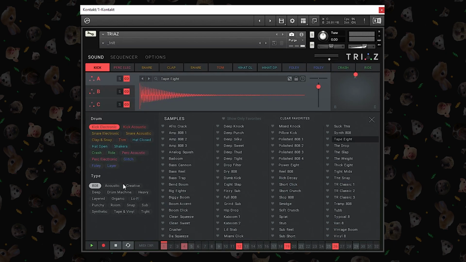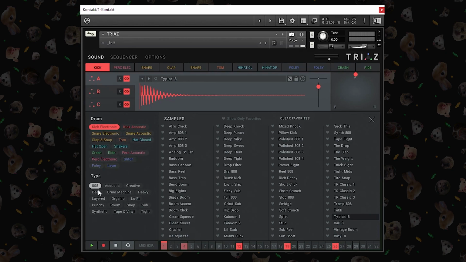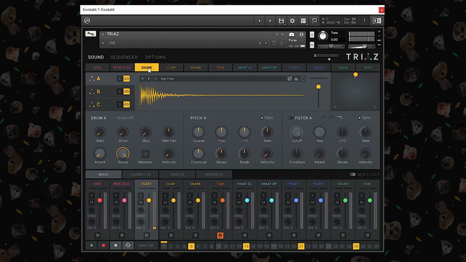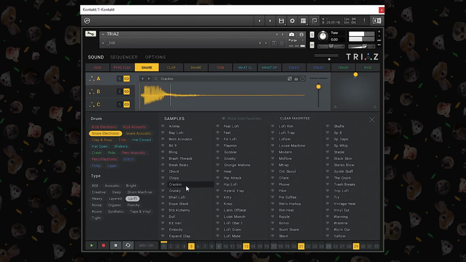If we go into the browser here, we can pick up all kinds of sounds. And what we have over here on the left is our drum type. You can see we have kick electronic, kick acoustic, and then a whole bunch of other ones. And then we have different types. So I'm going to go to lo-fi, and I'm going to pick something. I like that one. Let's go over to our snare and get a lo-fi snare. Same deal. Go into our browser here, and we're going to pick snare electronic, lo-fi, and pick a drum. I like that Kraken one.